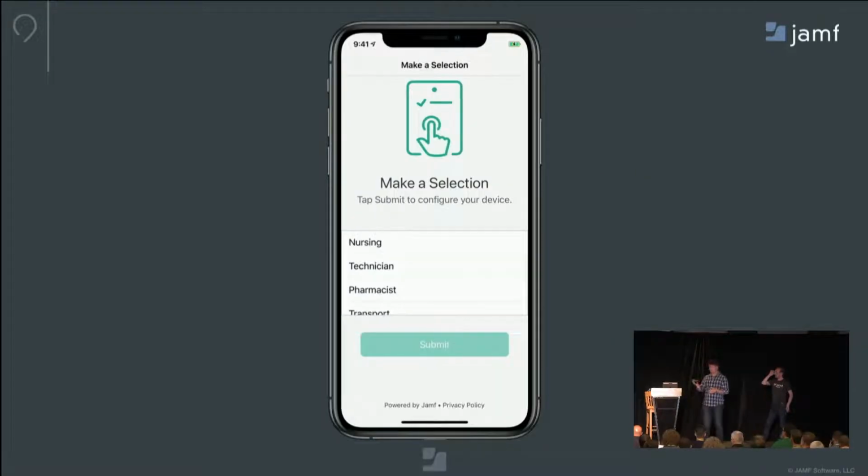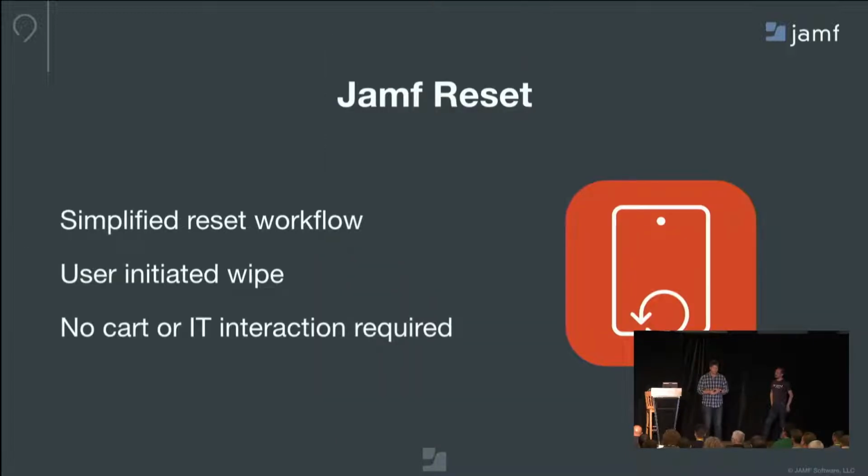And as you saw, this is kind of the look and feel, and we'll talk a bit about how this is customized to your organization, to your workflow. But a really intuitive, simple workflow that we're aiming for here. And then, of course, Jamf Reset, we're aiming for a simplified reset workflow, a user-initiated wipe. Some might say a big red button. And again, no cart, no IT required.